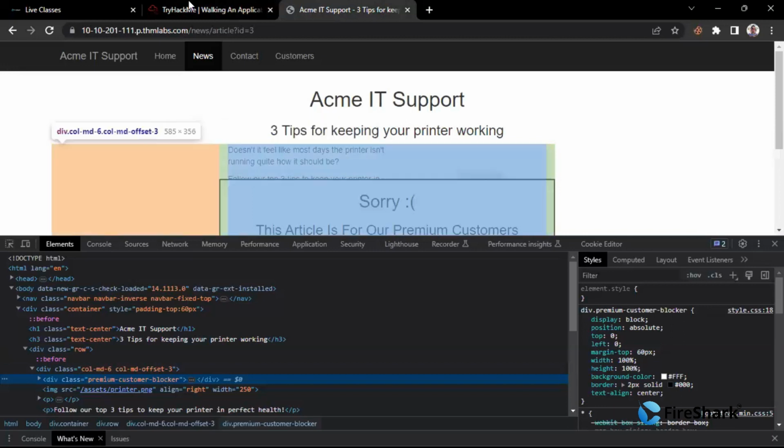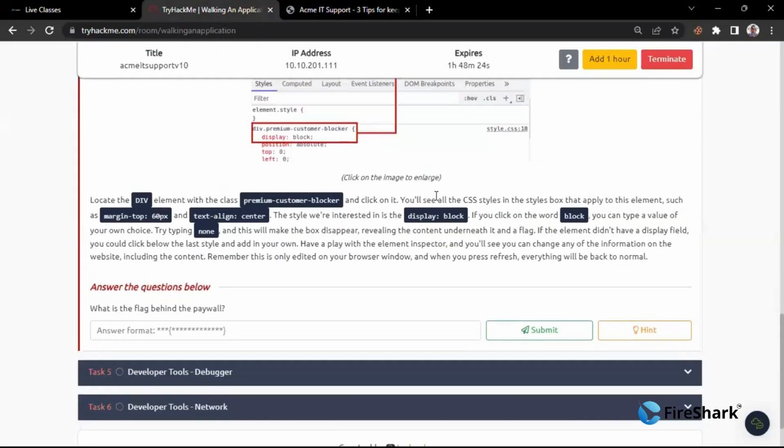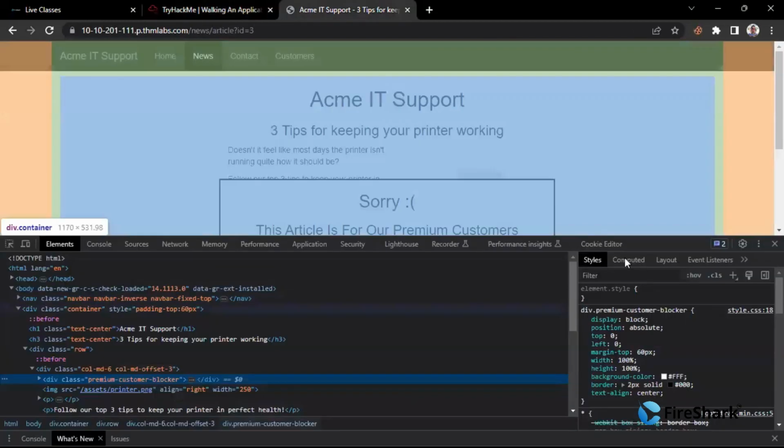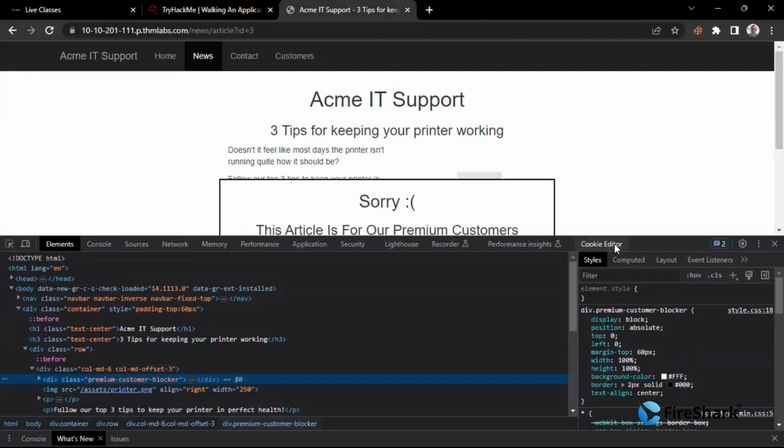I will just click it, and you will see all the CSS styles in the style box. This is the style box, in the style section. So these are all the styles.